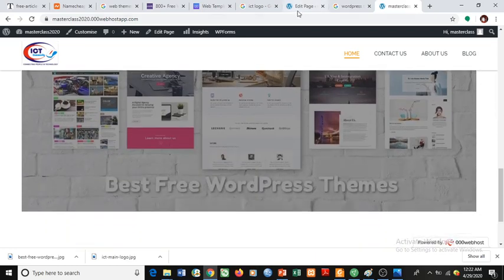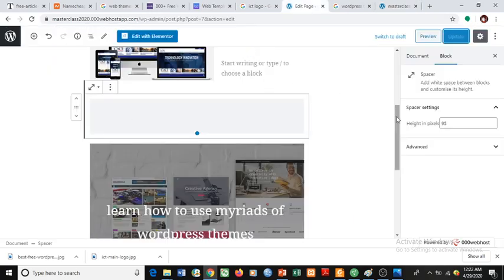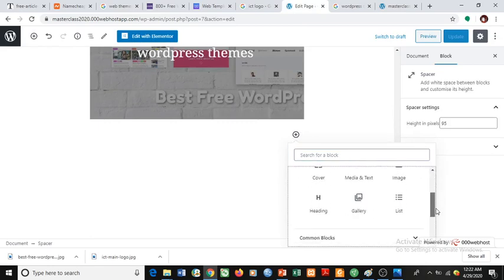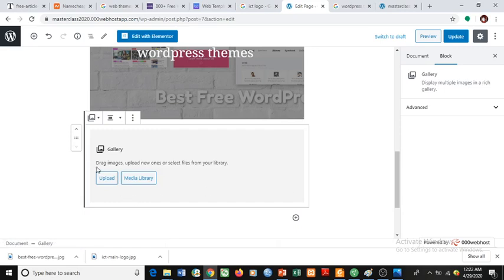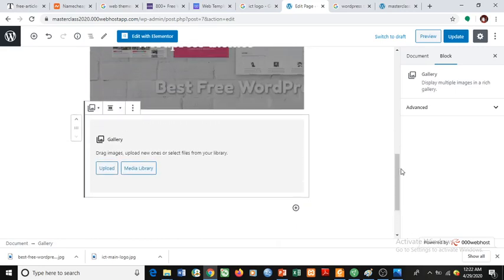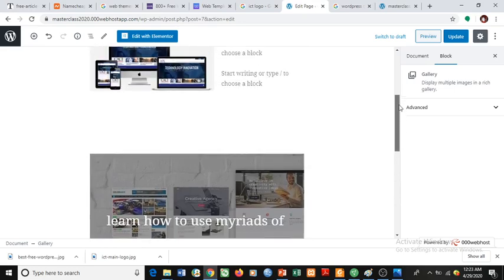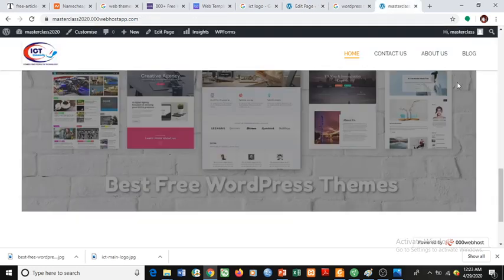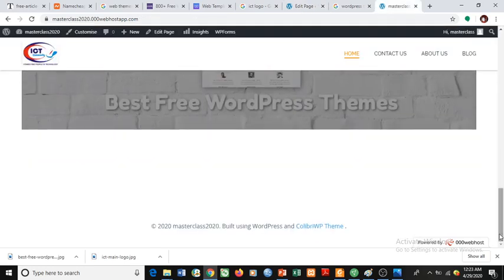When you click on the gallery option in the adding of block, it will give you an option to upload as many images as possible in this gallery. So that is it. You can do anything you want with this classic editor. You can edit the website anyhow you want with the classic editor.